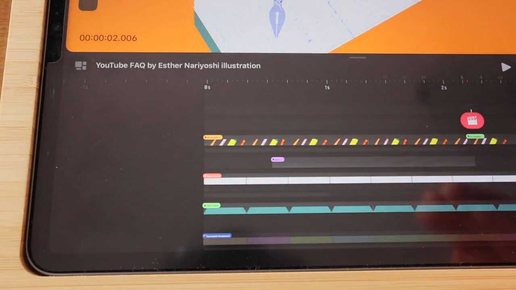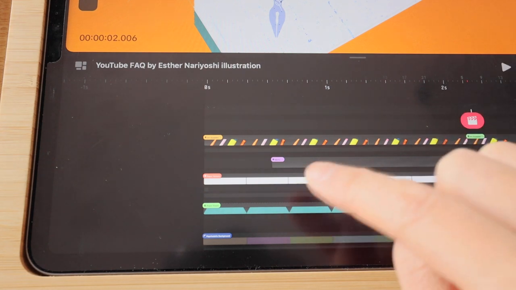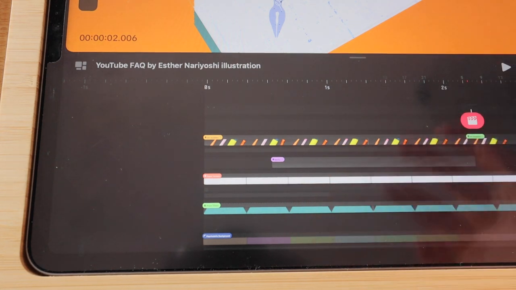And similarly, you can do that for individual frames as well. Just long hold the content you want to get rid of and then delete it.